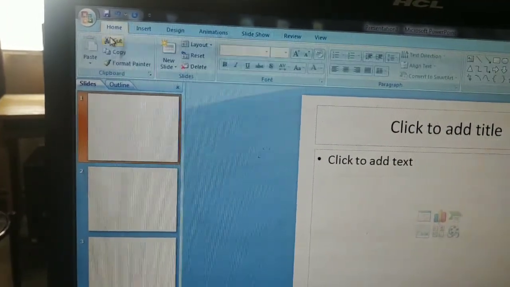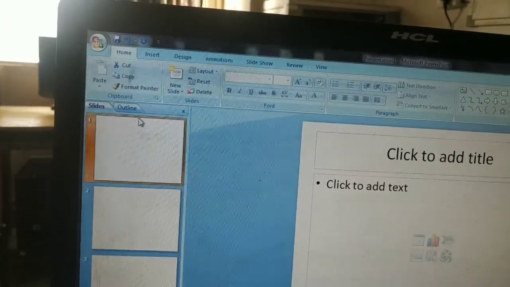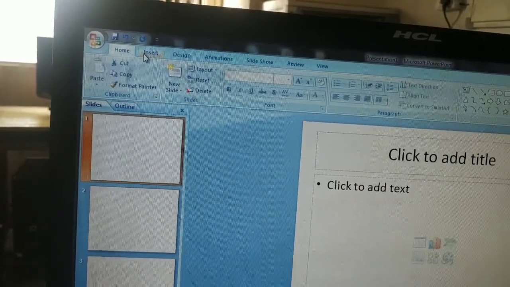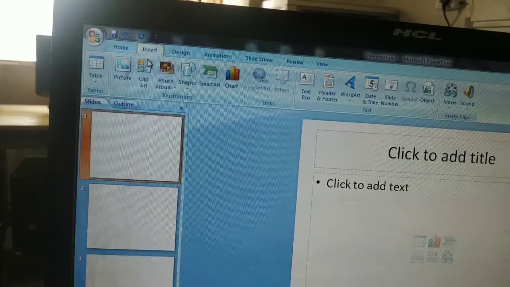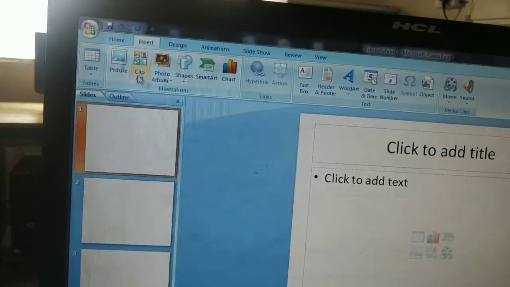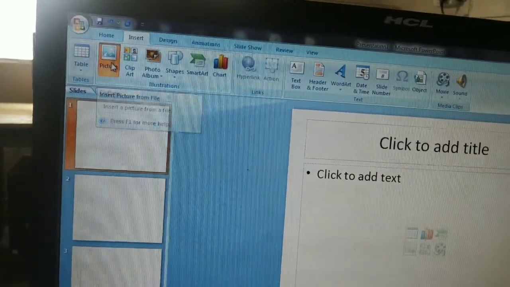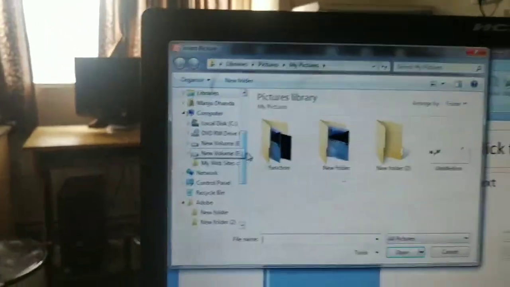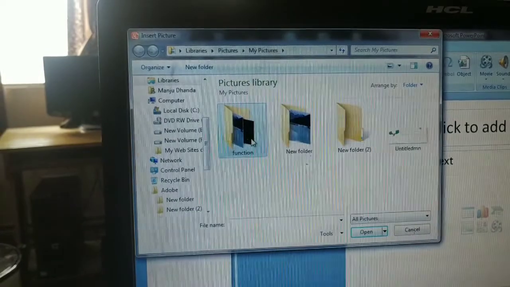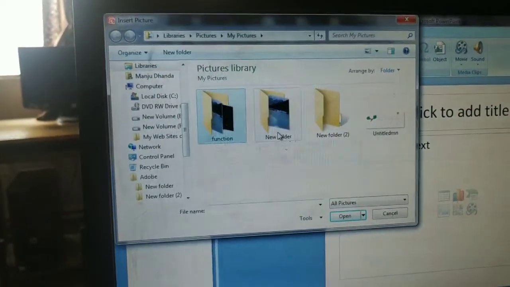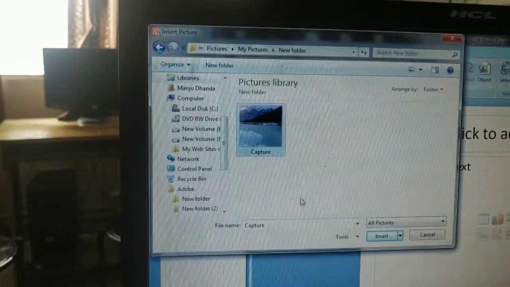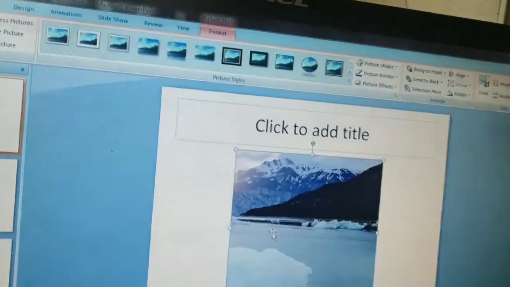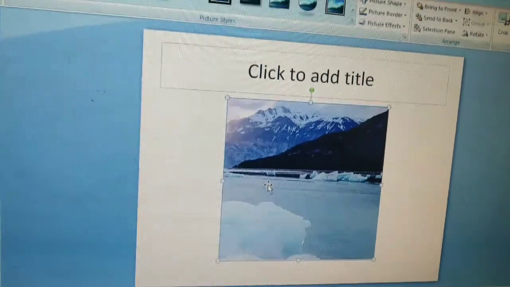To insert a picture in PowerPoint, first click on the Insert Picture command in the illustration group on the Insert tab. In the Insert tab, here is the illustration group and you have the Picture command. Click on that Picture command. Here your picture dialog box will appear. Select the desired picture. From here you will select the picture you want to insert and click on the Insert button. Here your picture will be inserted.